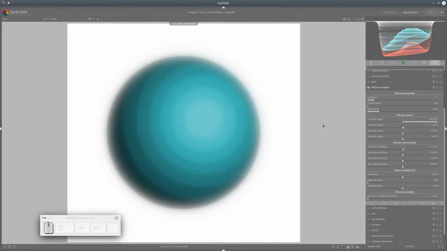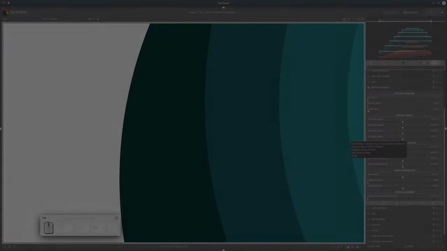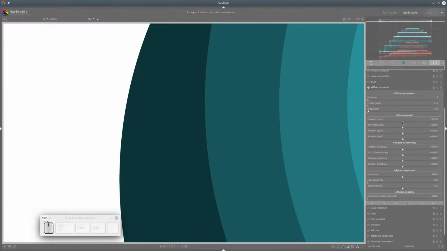Let's see now what is going on when we go in the other direction, to the left, when we try to add some contrast or sharpening. Okay, let's start with the first order speed again. We're going now to the left. I will add a few iterations so that we can recognize what is going on a bit better. And now we have those black lines on the edges.